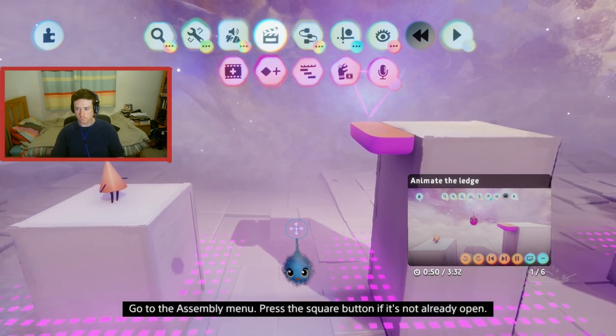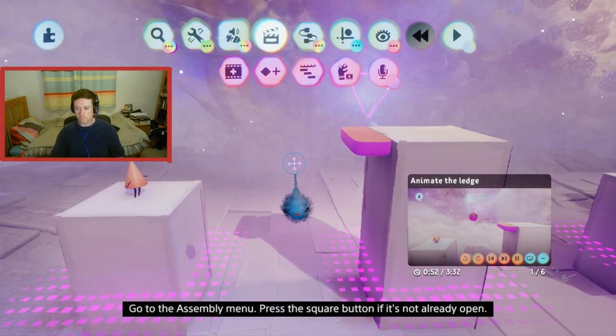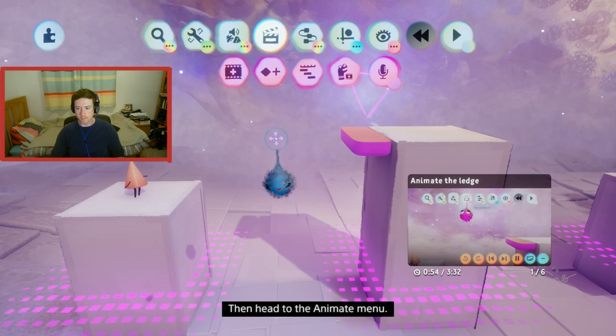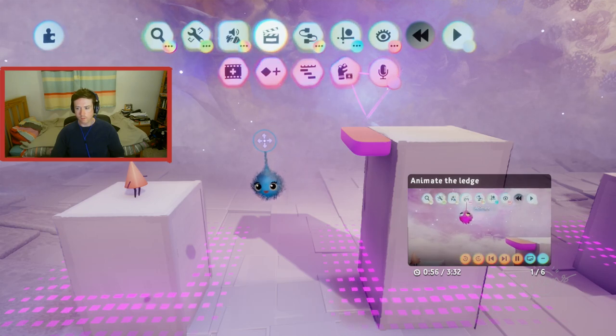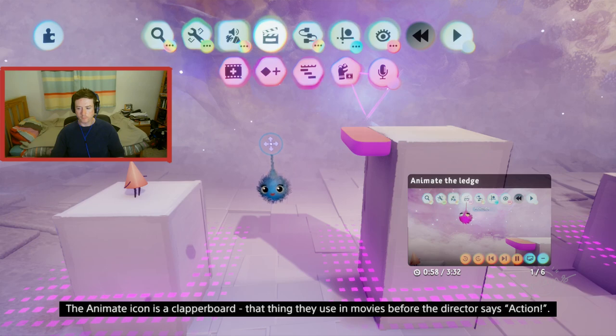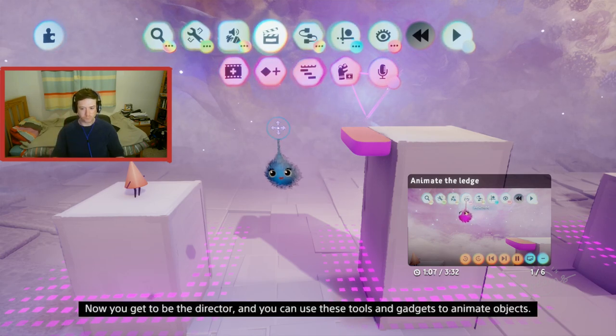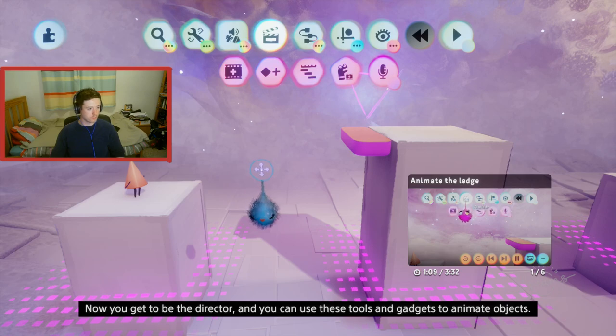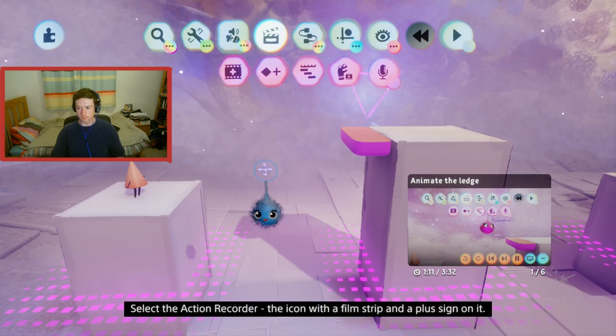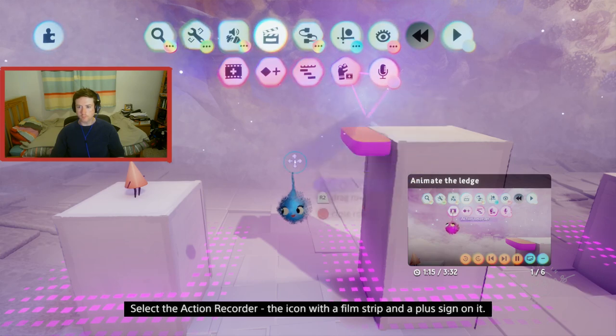Go to the assembly menu. Press the square button if it's not already open. Then head to the animate menu. The animate icon is a clapperboard, that thing they use in movies before the director says, action. Now you get to be the director, and you can use these tools and gadgets to animate regular objects. Select the action recorder, the icon with a film strip and a plus sign on it.